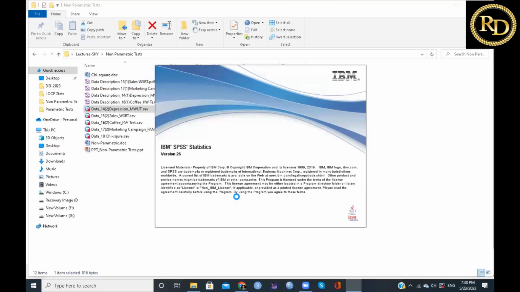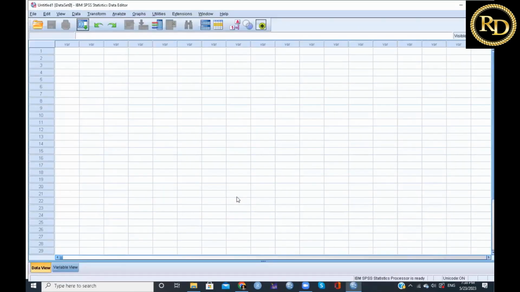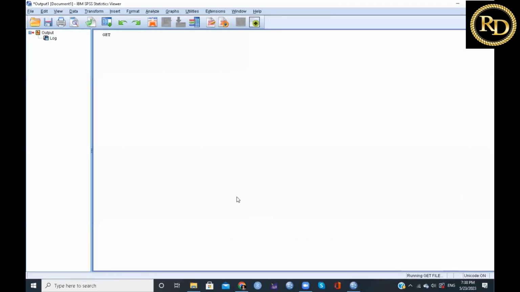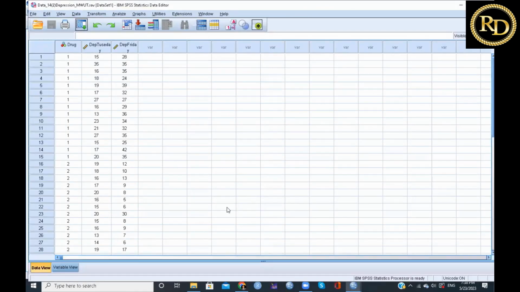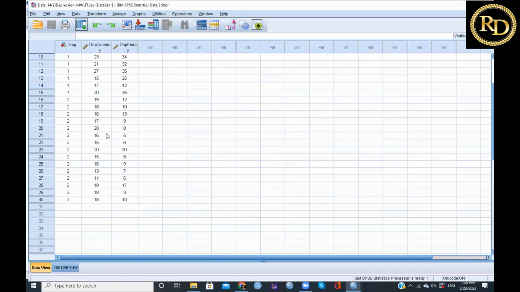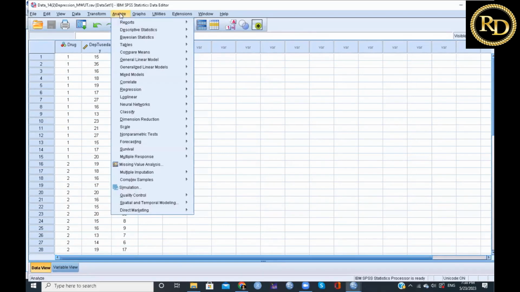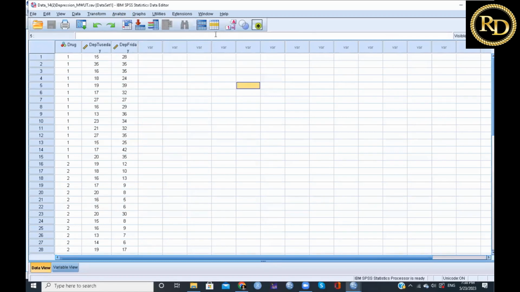So, okay, here we have data on the depression level on Tuesday and Friday. So here, to perform this non-parametric test, we should click on analyze. So okay, let us see this. So here we have given code 1 for the tablet and 2 for the syrup.